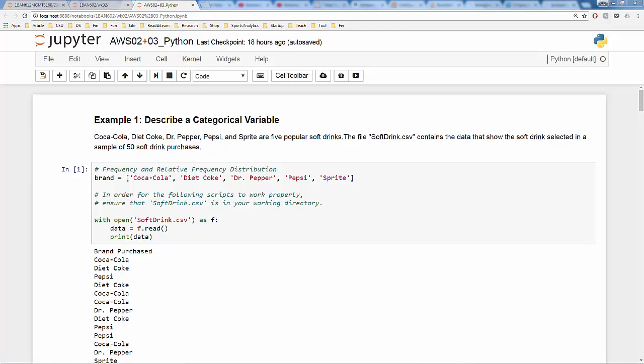In this first example, I want to show you how to describe a categorical variable. We know that Coca-Cola, Diet Coke, Dr. Pepper, Pepsi, and Sprite are five popular soft drinks. The file softdrink.csv contains the data that show the soft drink selected in a sample of 50 soft drink purchases. With a small data set like that, we can get some rough idea about, for example, which soft drink is more popular. Let's see how we can do that.